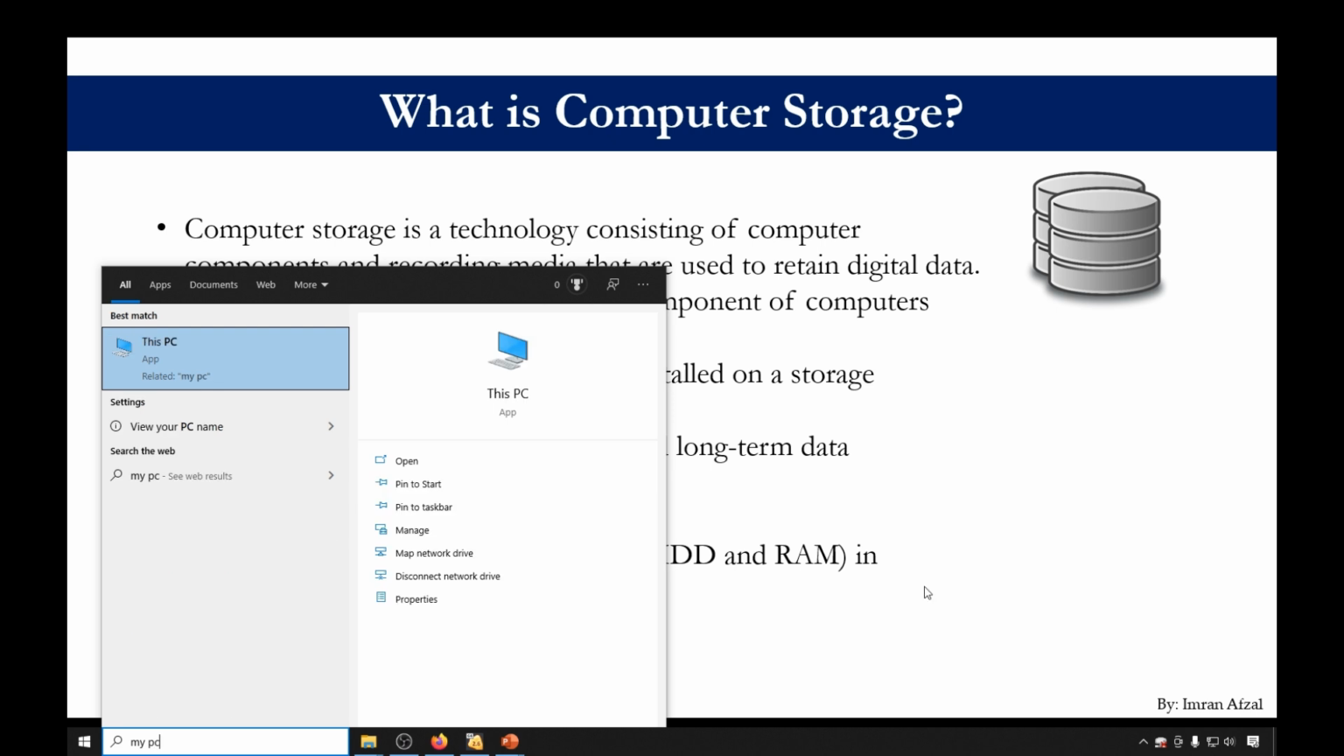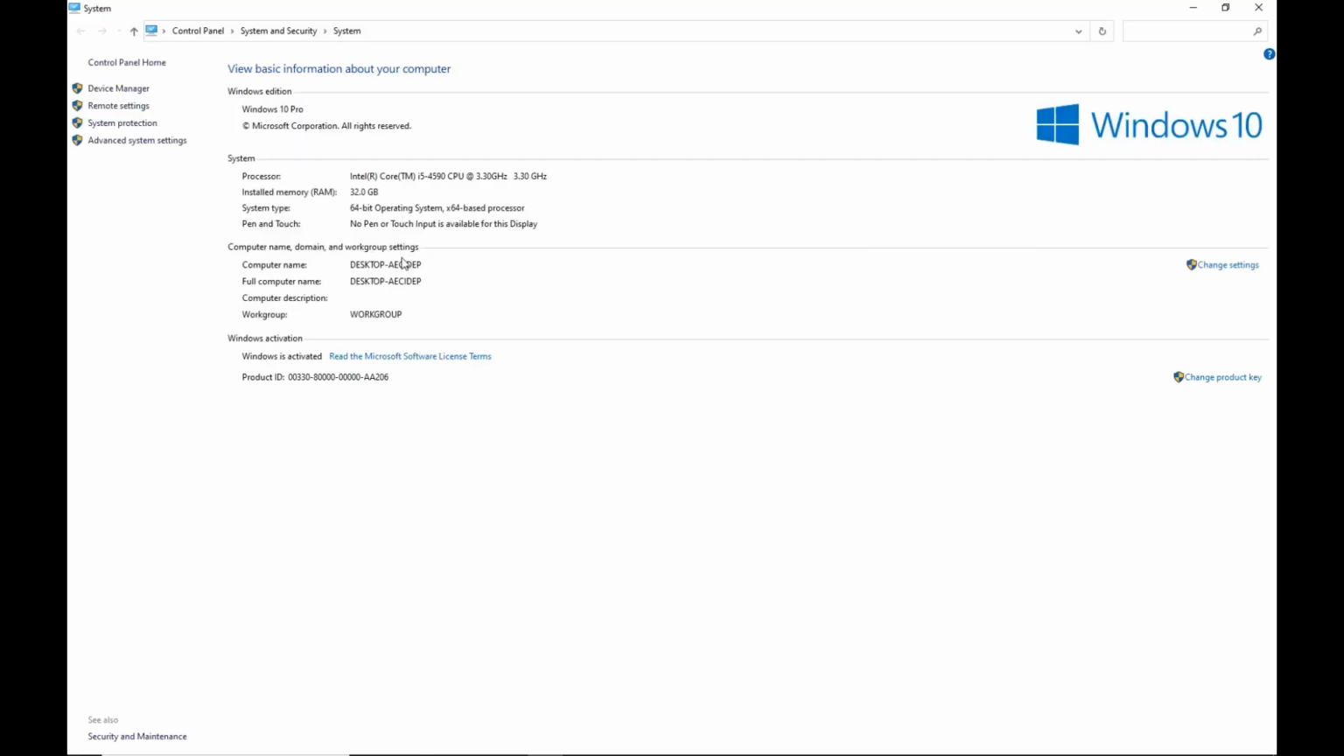PC, and it comes up as This PC, so that's fine. Right click on it and go to Properties. Right here in the properties, under the system, there is installed memory, 32 gig. And that's the short-term memory that I have, used when I am doing a lot of pages or multitasking. The more memory you have, the better it is for that multitasking.